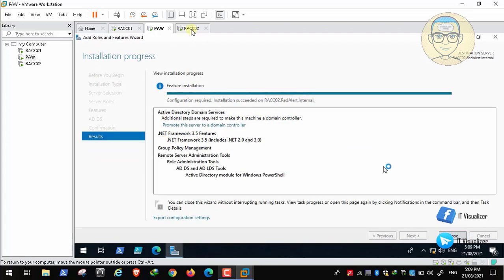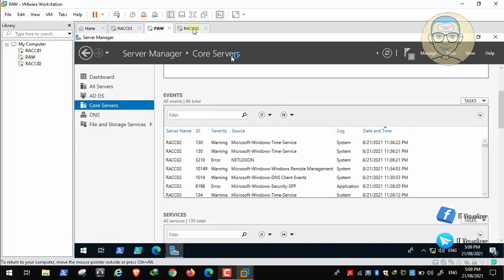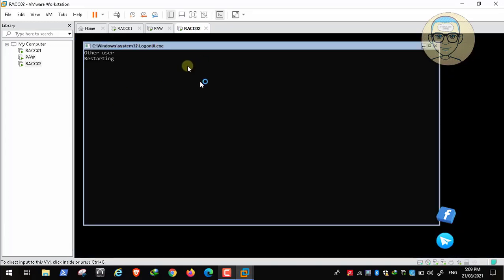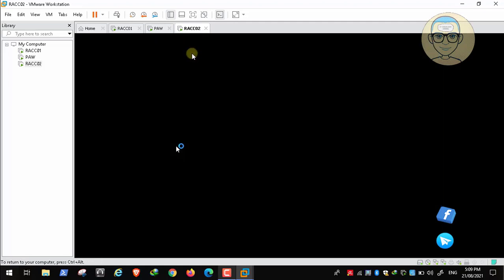Okay, so here we will close it. Okay, so we will close this also. So here we have configured this server to be a domain controller from the server manager. Here we can see that it is restarting. This is right, because this is usually done when you promote a server to be a domain controller.